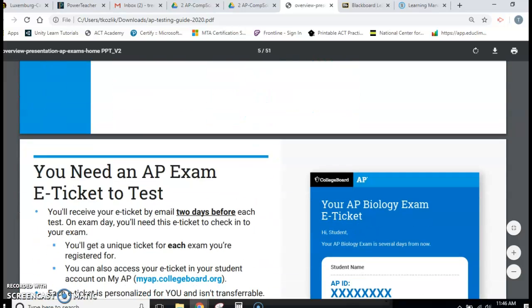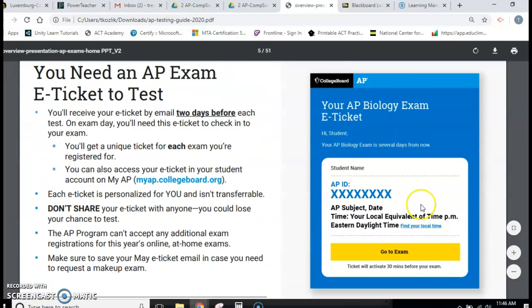Your AP exam ticket. You're going to get an e-ticket by email 2 days before each of the tests that you signed up for. So you'll get a ticket for each exam. You need to make sure that you're using the right ticket for the right exam. That's why they want you to note the name of your exam on the checklist. Like this one would be AP Biology, whatever.